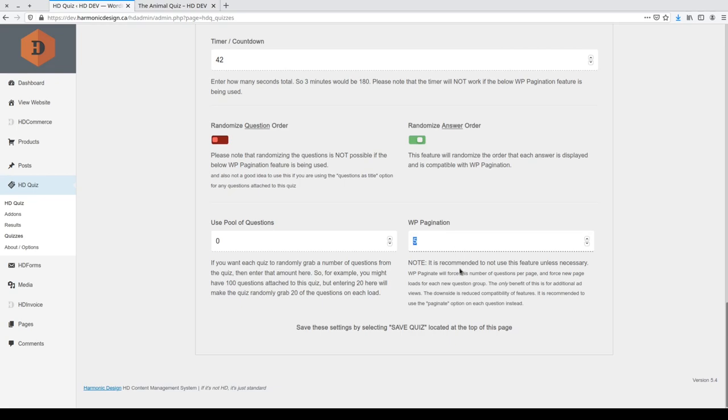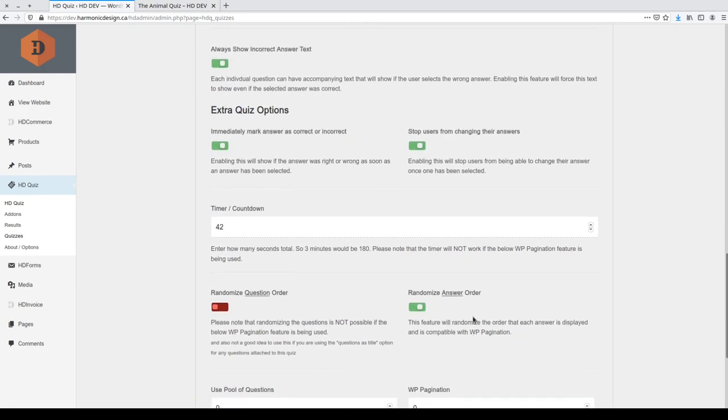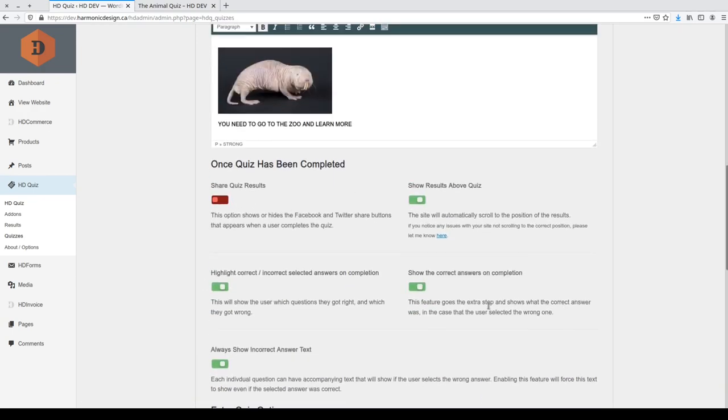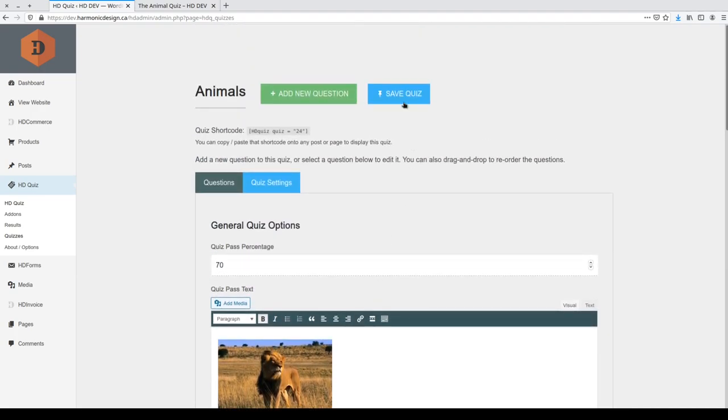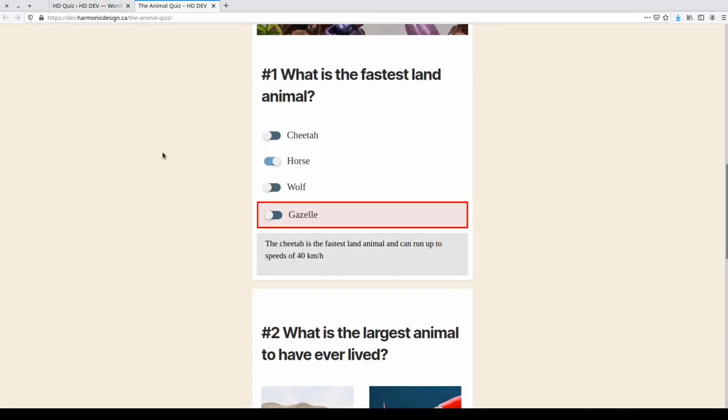And then once again, WP pagination, we don't want to use that. Very, very rarely would you ever want to use that. Please don't use it. So now that we've changed some of the default settings and added some custom pass and fill, let's save this quiz and take a new look.